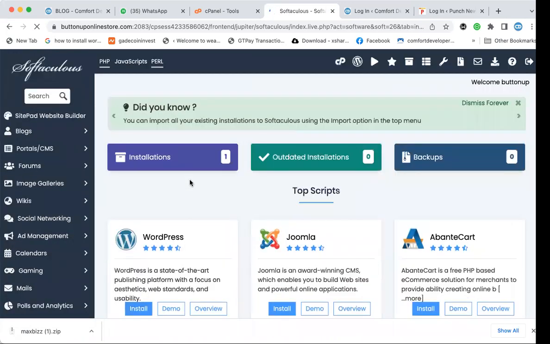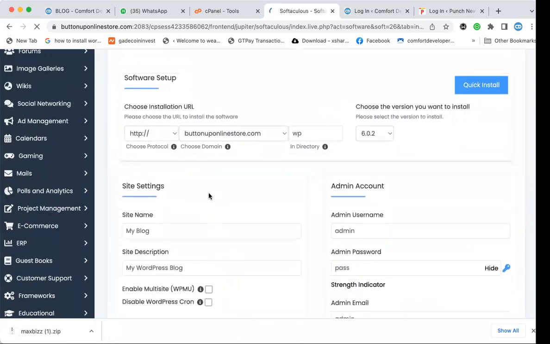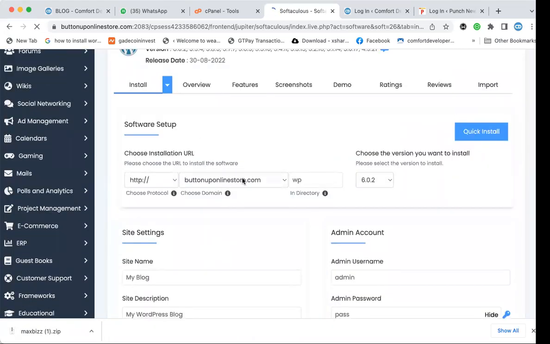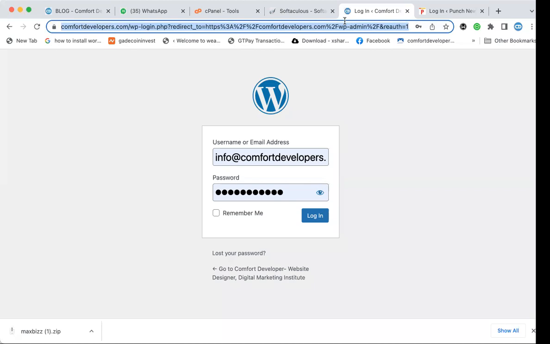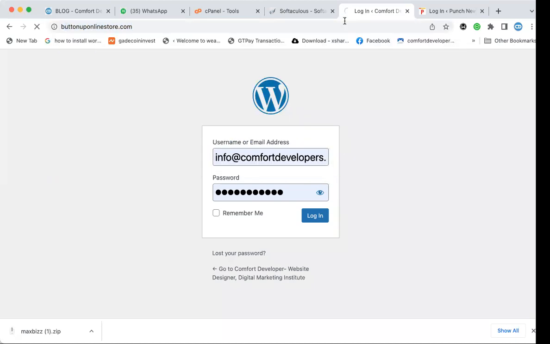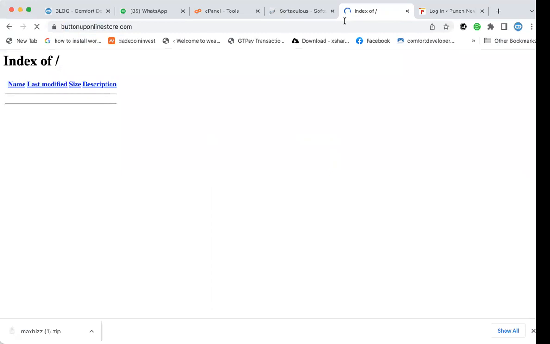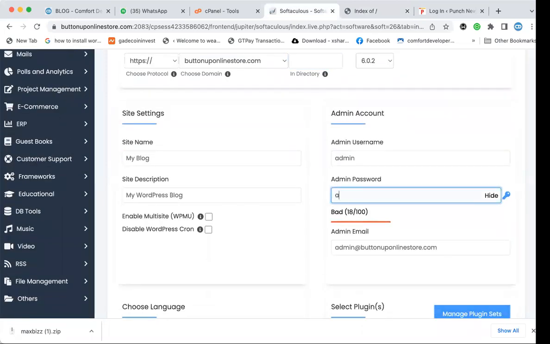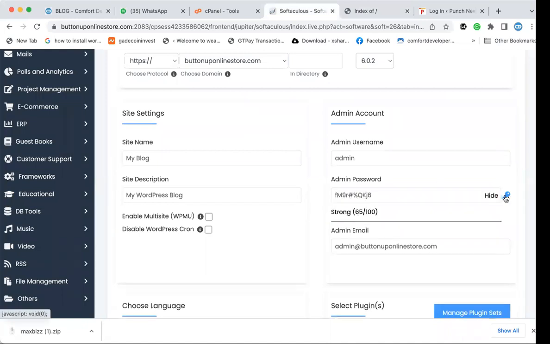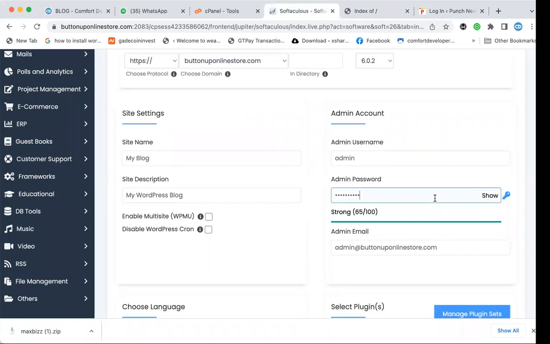I'll click on installing WordPress. And if you look at this, we have the setup. It gives me the domain name and it creates a directory here. So that means if I put the username and password, now before we go ahead, let's check what we have. We have button-up online store.com. You can see everything here is empty. So we are working with this. I'm deleting this directory. I put my username, I put admin. Okay, let me hide this. I put the password.